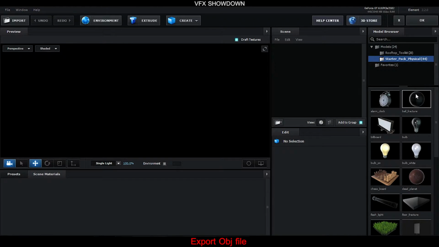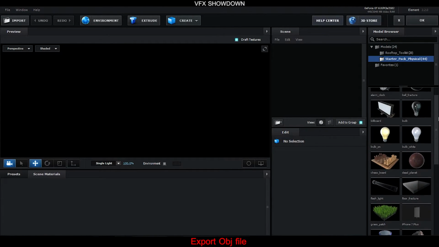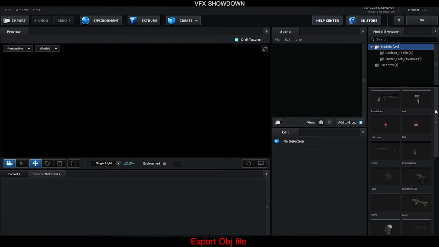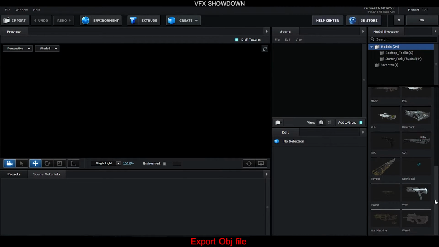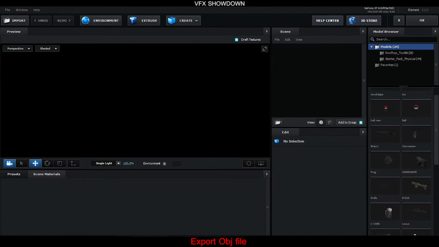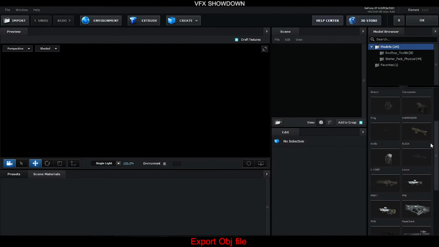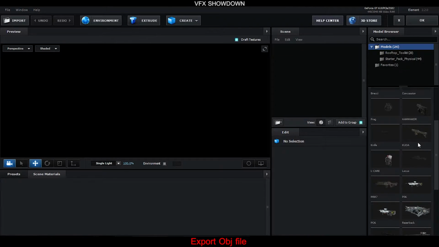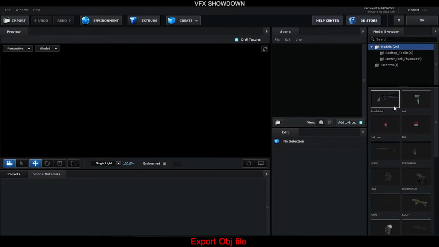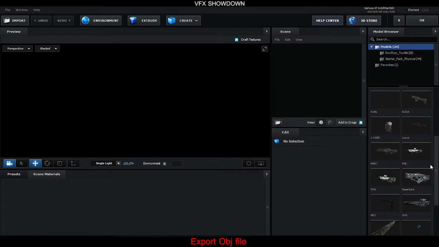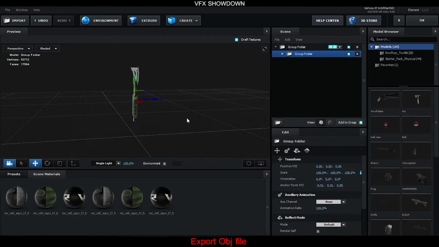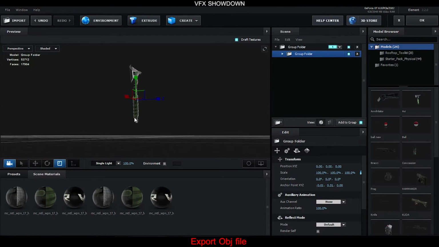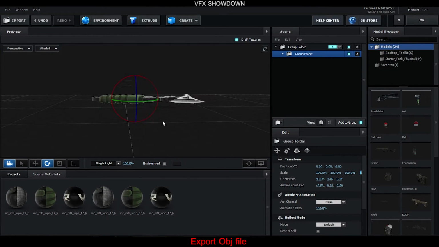As you can see, this is the starter model pack, and I have other models. These are the Call of Duty weapons pack. If you want this pack, I'll link it in the description so you can easily download, install, and play around. In this example, I'm going to choose one of our models, this axe. Let me just rotate it. This is a pretty cool axe.